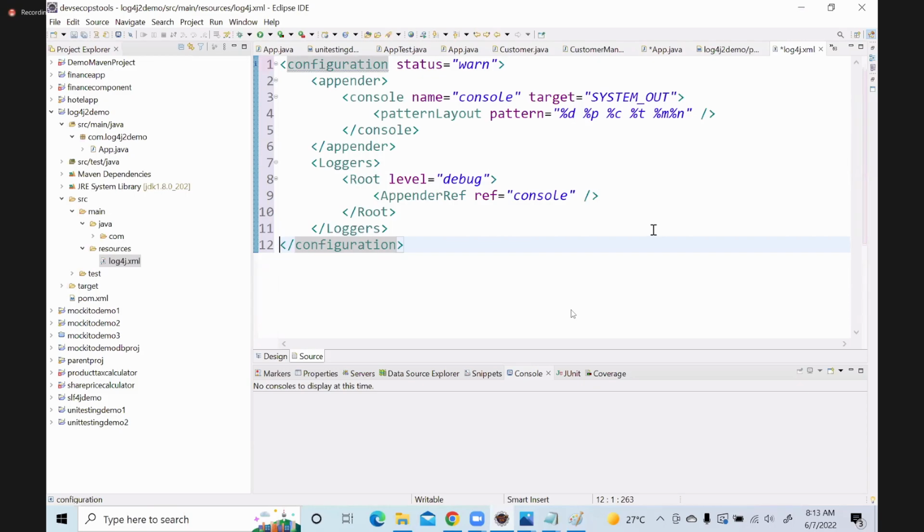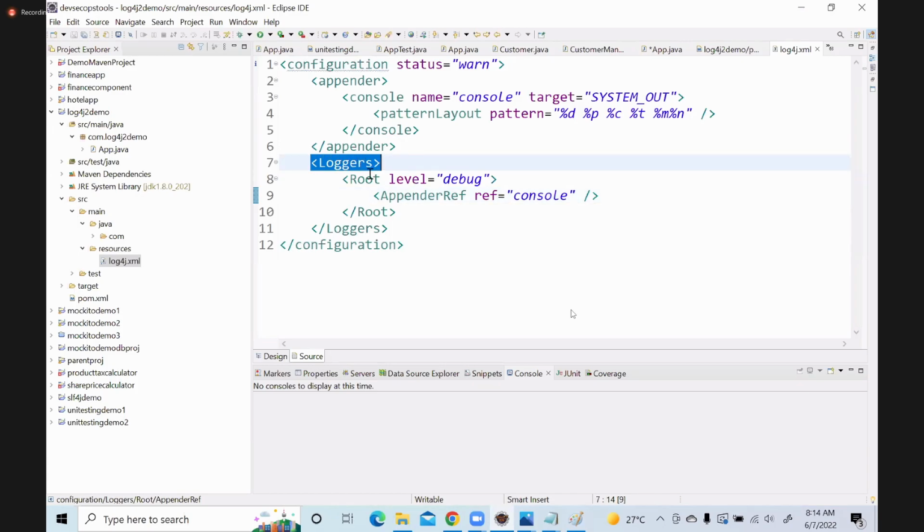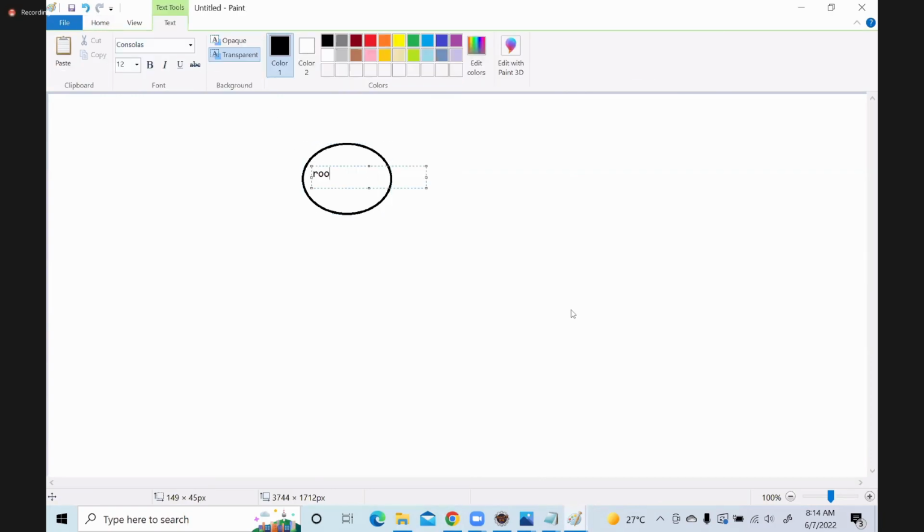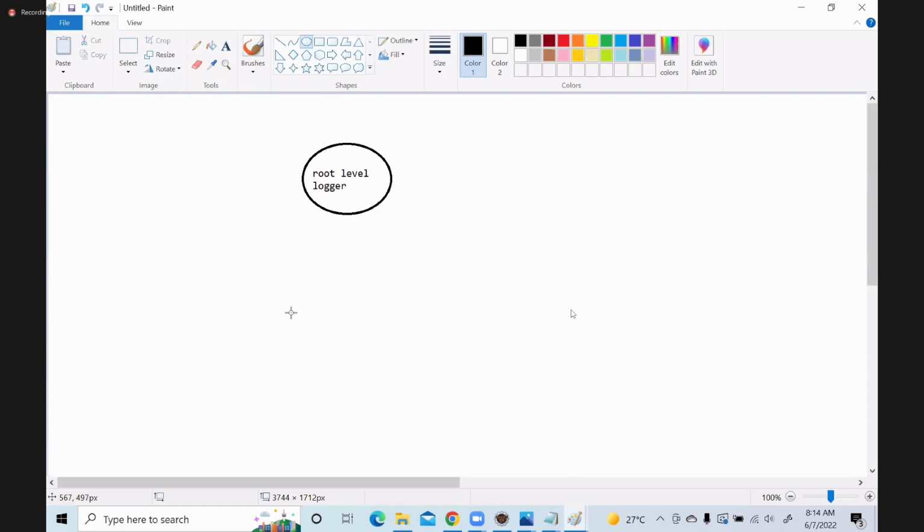Just see, a very simple configuration, and I'll explain this. So basically, in the configuration, what I'm doing is, every logger will start with a root level log. Okay. Every logger will start with a root level log. From the root level logger, there will be child class loggers. What are your child class loggers?